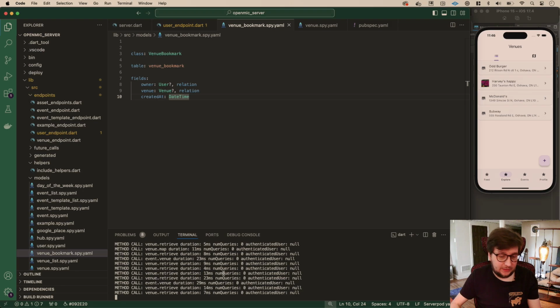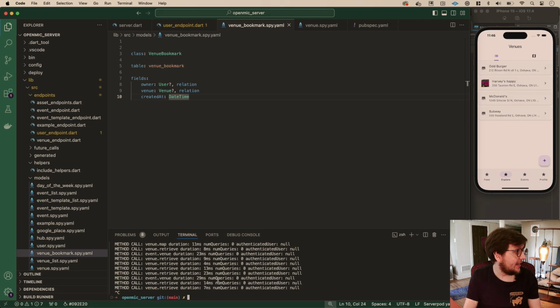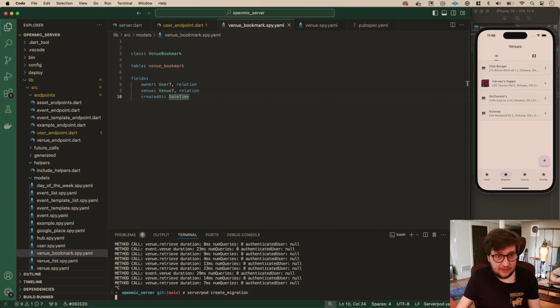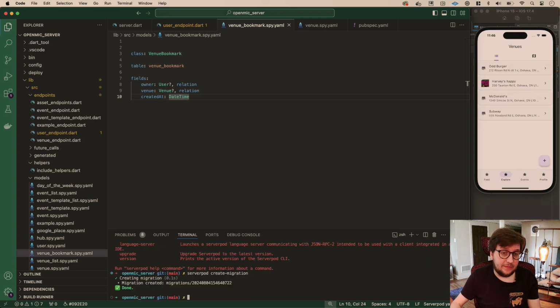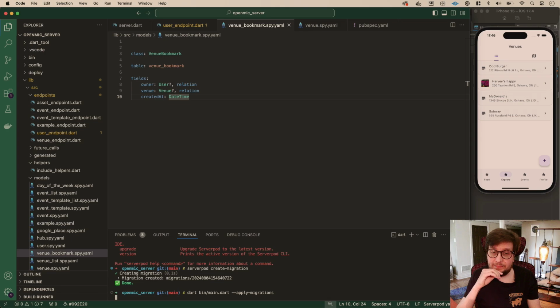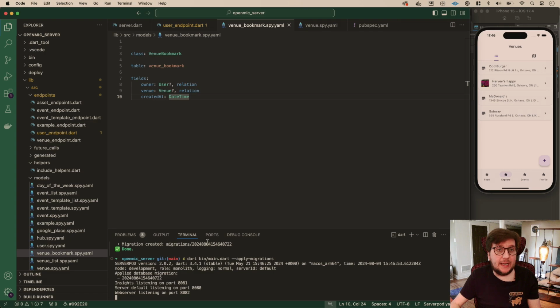Okay, cool. So let us just generate that now. Serverpod create migration, I think that's the right term. Create dash migration. So now we have this lovely migration, and then we need to apply it. So we just run our normal command with apply migrations, and this will actually apply it. Awesome. And the server is running.